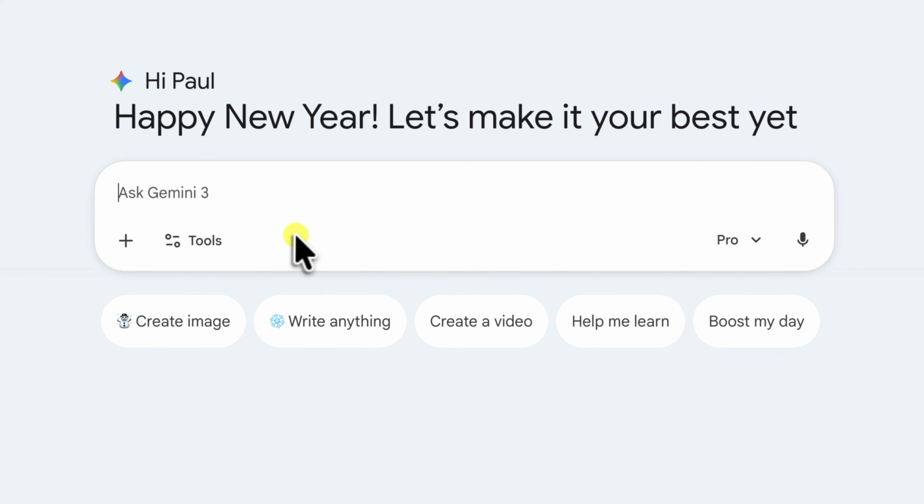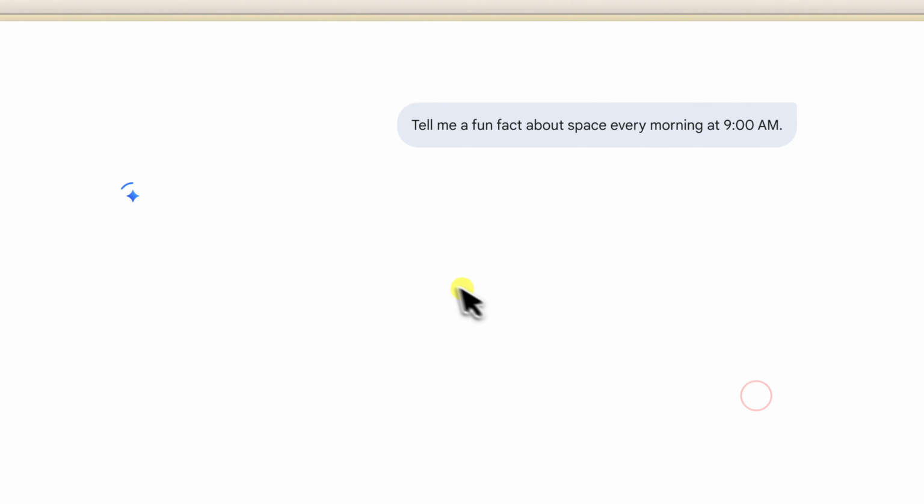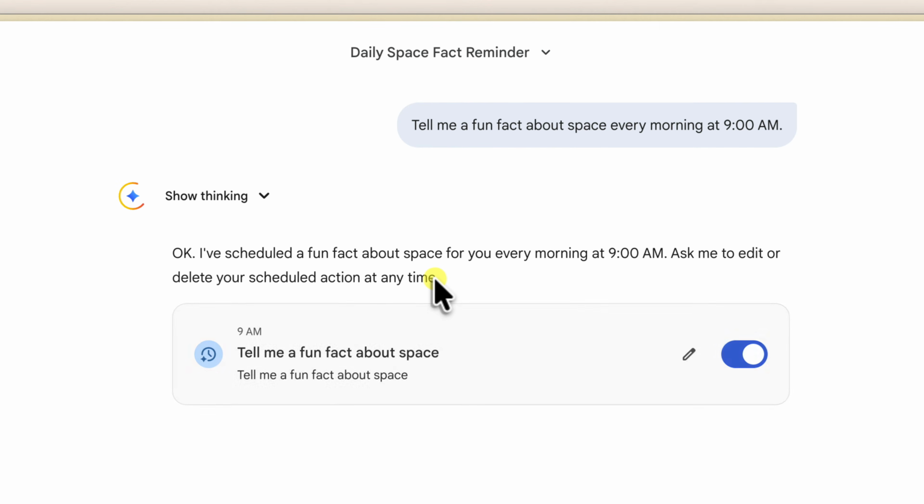So open up Gemini and type in a prompt like this. Tell me a fun fact about space every morning at 9 a.m. When you hit enter, you'll notice something different happen here. Gemini doesn't just give you a fact right now, it confirms that a scheduled action has been created. Now, every day at that exact time, you will get a notification with your new fun fact about space. It's that simple to turn a one-off question into a daily habit.